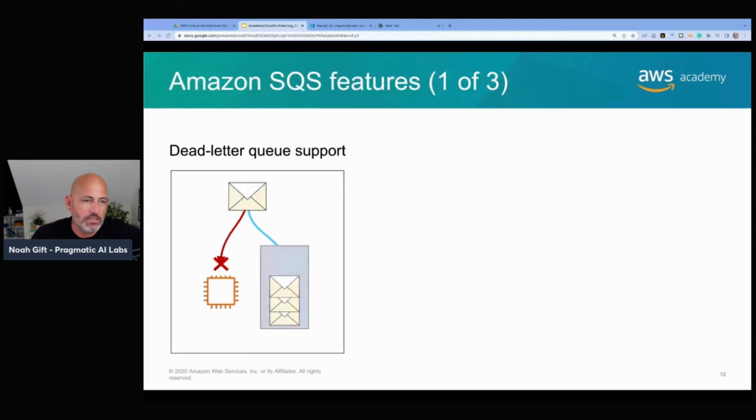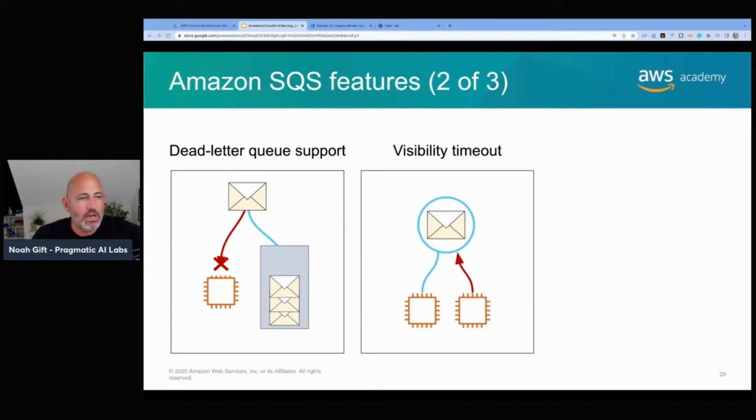SQS also has a feature called dead letter queue support, and it's a queue for messages that couldn't be processed. Another feature of SQS is this concept of visibility timeout. This is the period of time when SQS will prevent other consumers from receiving and processing the same message. This is important because you do want to be careful about not processing the same message. That could really be a mess.